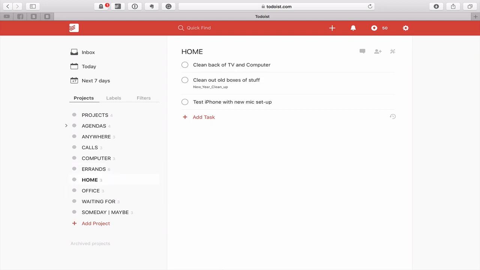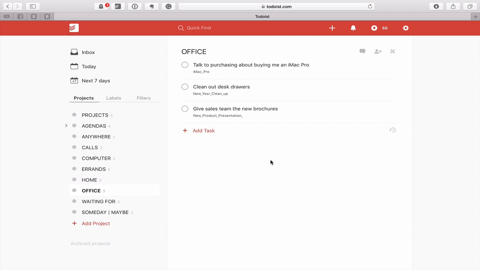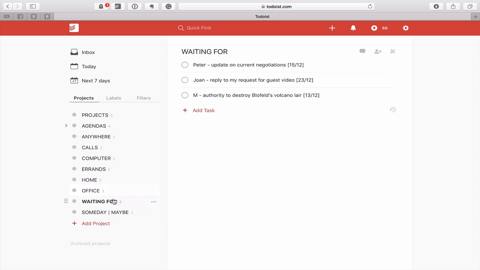Again, you've got home. So these are all the things that I'd want to do at home. And office, again, things that you might want to do at the office. Now, waiting for is an interesting one. And the way that it's set up in the workbook, I think, is a really good way of doing it. You actually start off the task with the name of the person that you're waiting for, what you are actually waiting for, and the date that you sent it. So this is the date that you sent the actual waiting for email or telephone call or whatever.